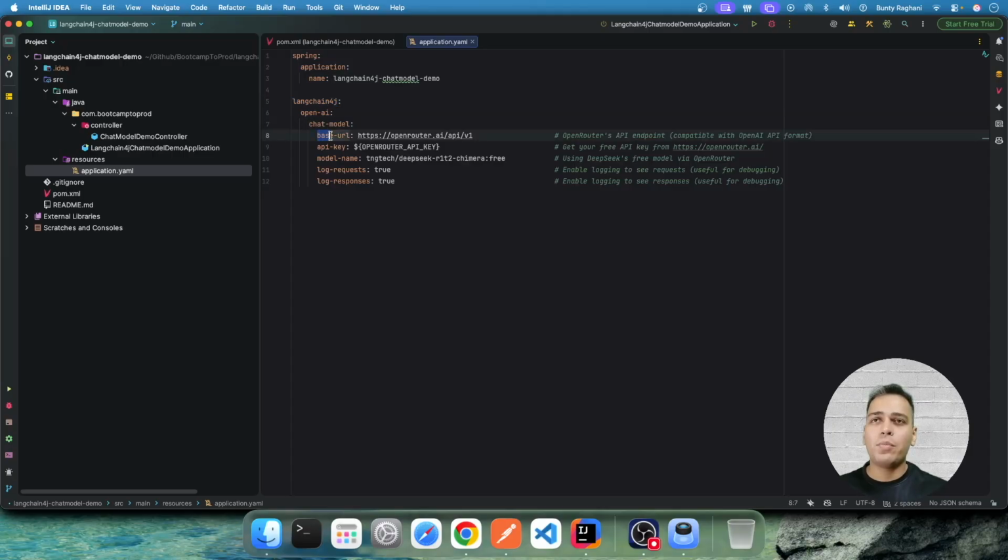First, we have set the base URL. Since we are working with the OpenRouter platform, we have set the base URL of the OpenRouter platform here. And then we have set the API key. This API key will come from the environment variable, and we need to set our OpenRouter API key under this variable, which is OPENROUTER_API_KEY. And inside the model name, we are setting the model that we are going to make use of. In our case, we are using the free model from the OpenRouter platform, and we are working with the DeepSeek R1. And then we are setting two flags related to logging request and response.